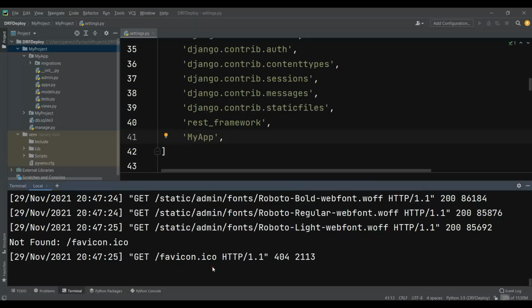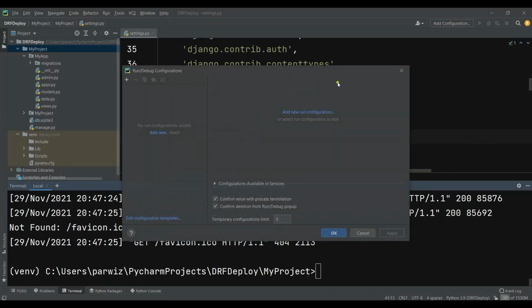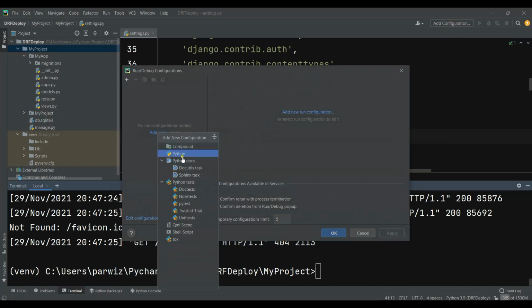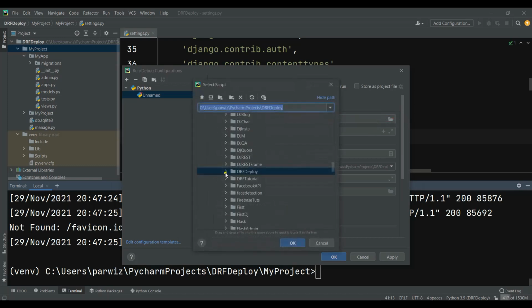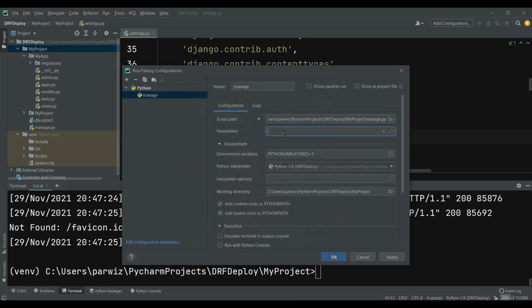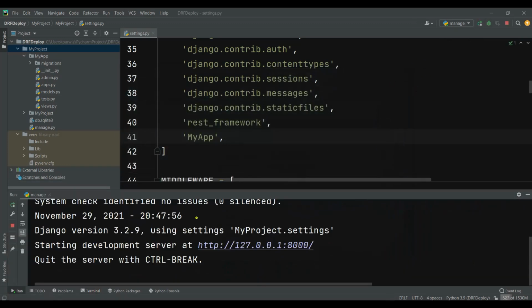Now you can also set this up in the PyCharm IDE. You can go to add configuration, and from here add new Python, and the script path is, let me find manage.py, in the myproject, manage.py, and the parameter should be runserver. Okay, now we can run through this. So now it's running.